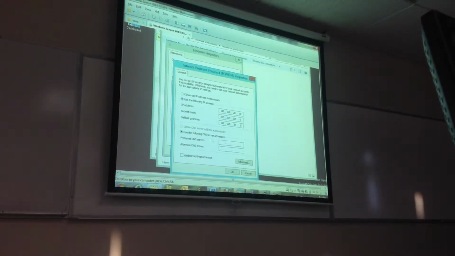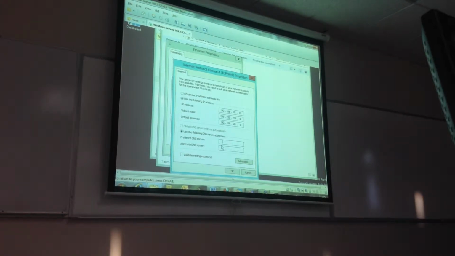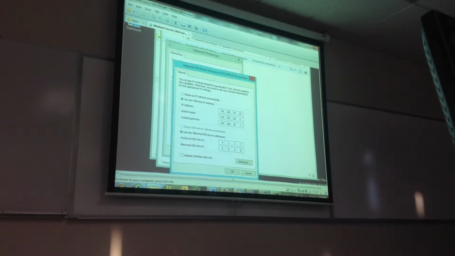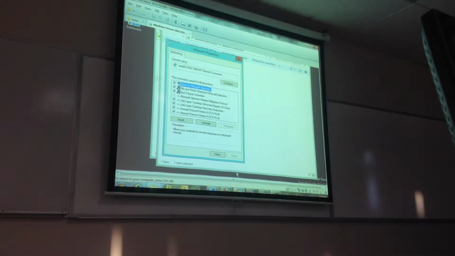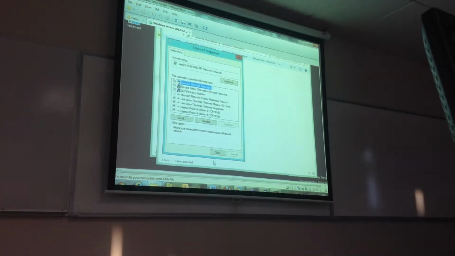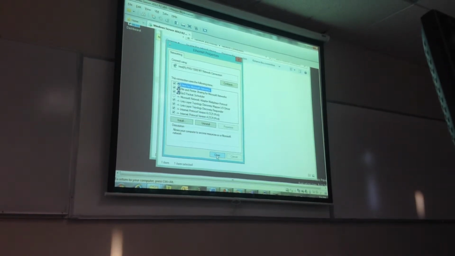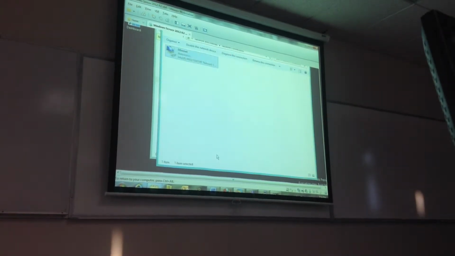Here's where you put your DNS in: 4.2.2.2, 8.8.8.8. Okay. I would screenshot that. You'll need that. Screenshot that. That's like 2 or 3 questions right there. Okay? So screenshot that one. Make a note. Close.